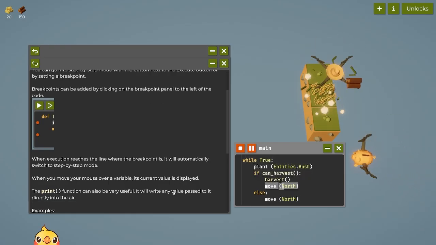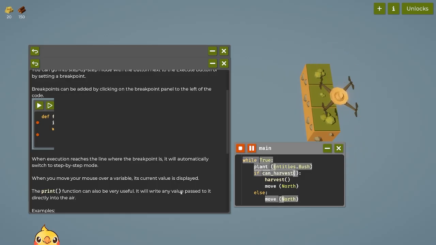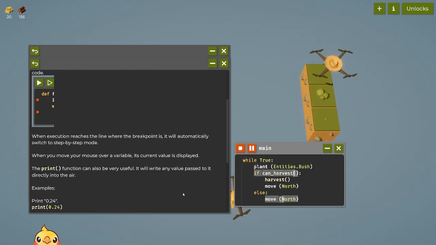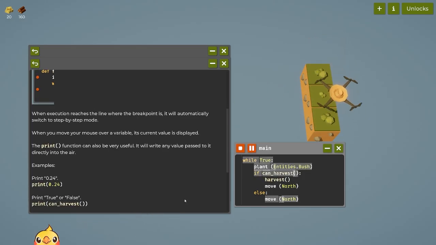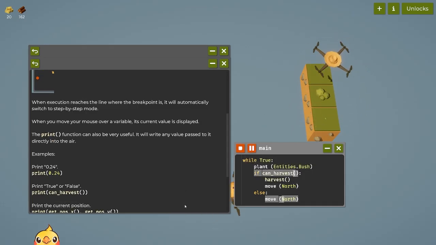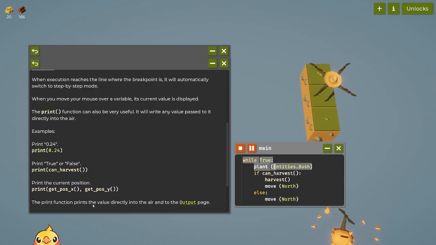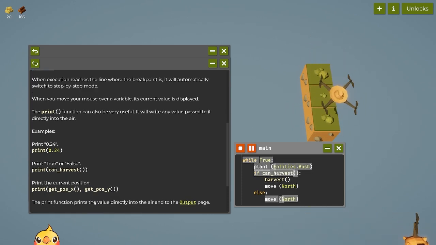When you move your mouse over a variable, its current value is displayed. The print function can also be very useful. It will write any value passed to it directly into the air. To the air? Examples. Print 0.24. Print true or false. Print can harvest. Print the current position. Print get position X and then get position Y.